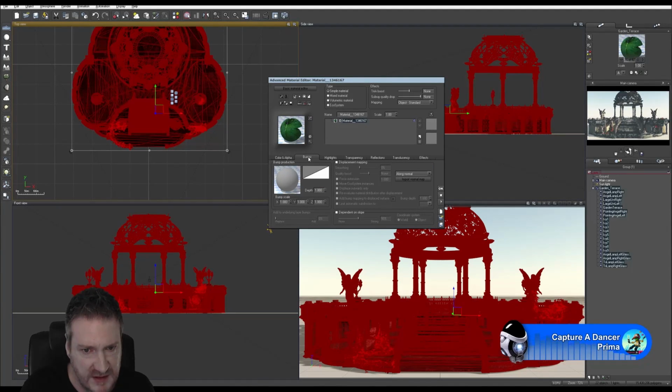I'm not going to put a bump on it, so I'm not going to, or will I? You could apply a normal map to the leaf.